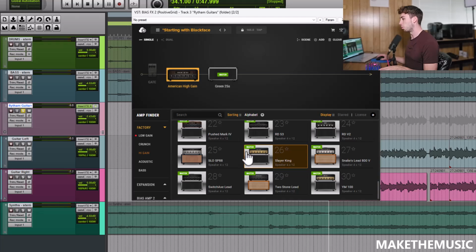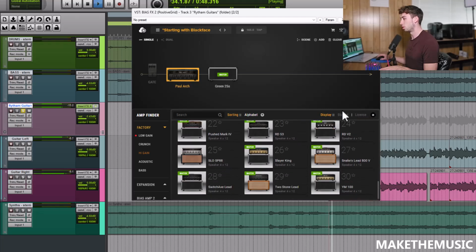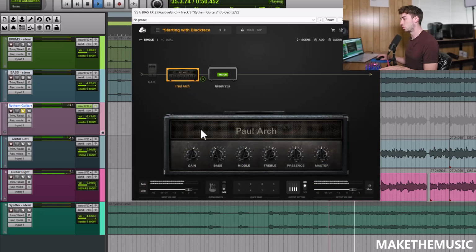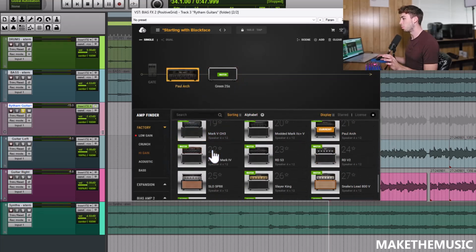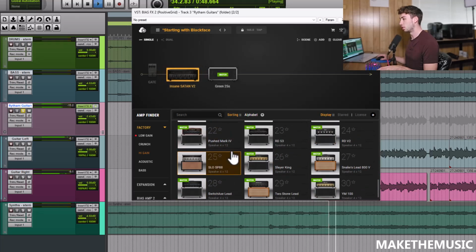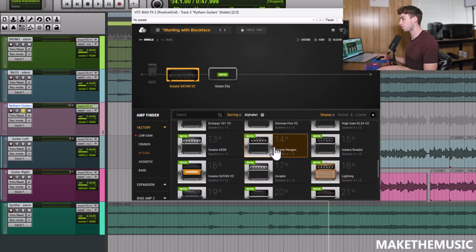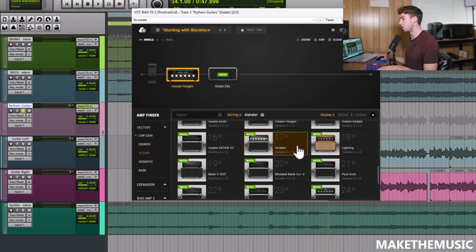That's not a bad amp. We're just gonna have to demo some things out to see what we have here. That's not too far. It's a little crunchy. Let's try the Paul Arch. That's kind of the right kind of gain, but I do like to mess around just to make sure I'm getting somewhere. Let's try this. That's not bad. Let's try the Invader.